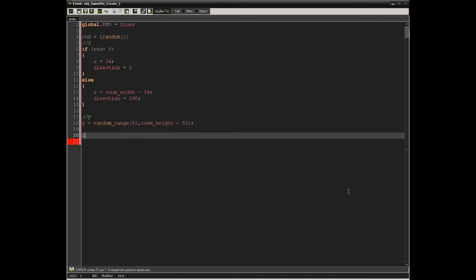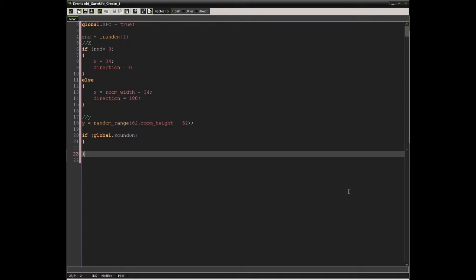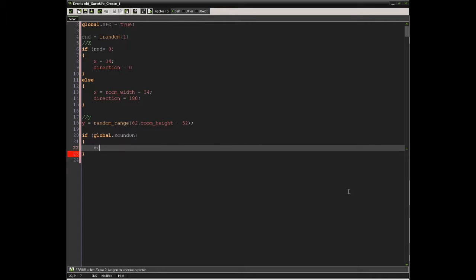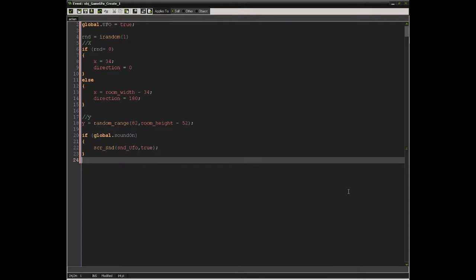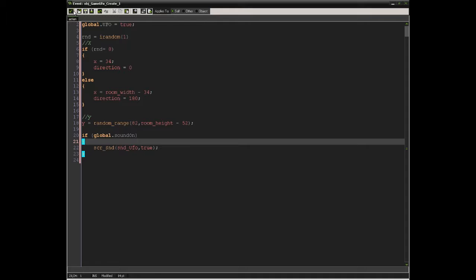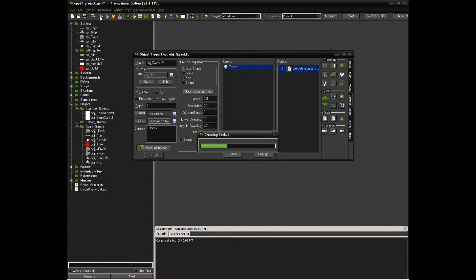Let's go ahead and add the sound. If global.sound_on is true, script sound UFO, and it will repeat, so true. Okay, let's give this a try, see if it works.